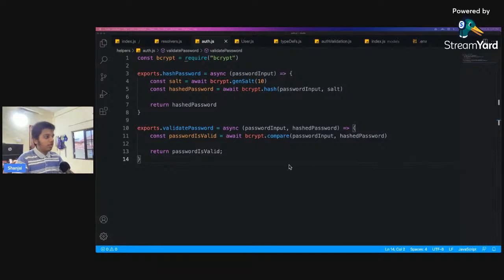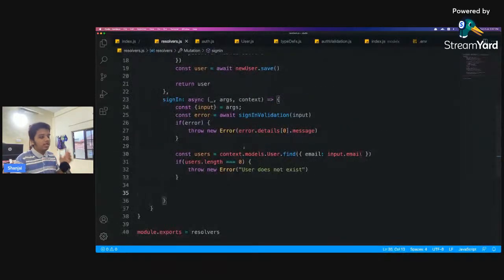Yep. So here we have a function in order to validate the password using bcrypt. So we can use this function in our resolver and then check if the user input and the hashed password match. So let's do it over here.